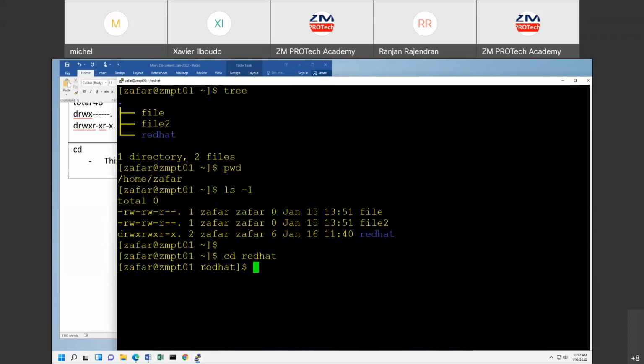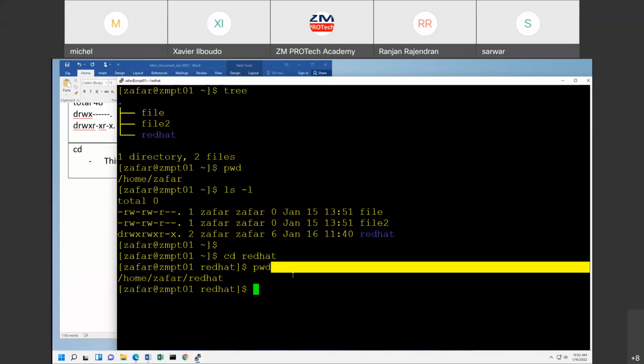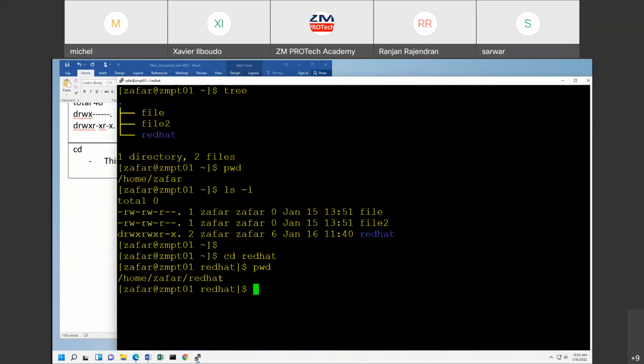So can somebody take a wild guess? What would be the location of this Red Hat directory if I do pwd? It's going to be after Zafar. Yeah, very good. Slash home, slash Zafar. So the specific location of the Red Hat directory is /home/Zafar/Red Hat. So this is how you could see the location here.